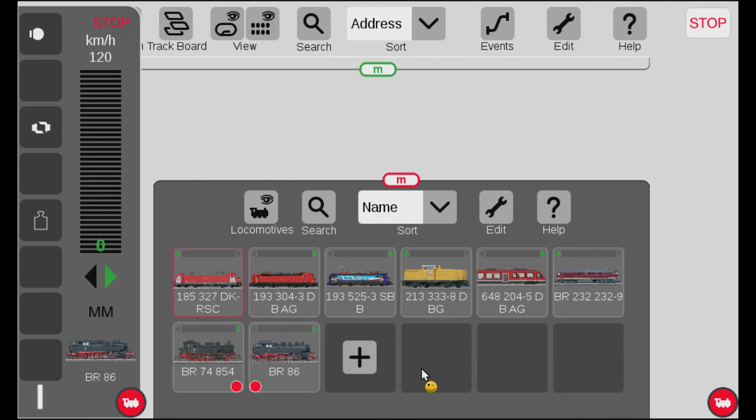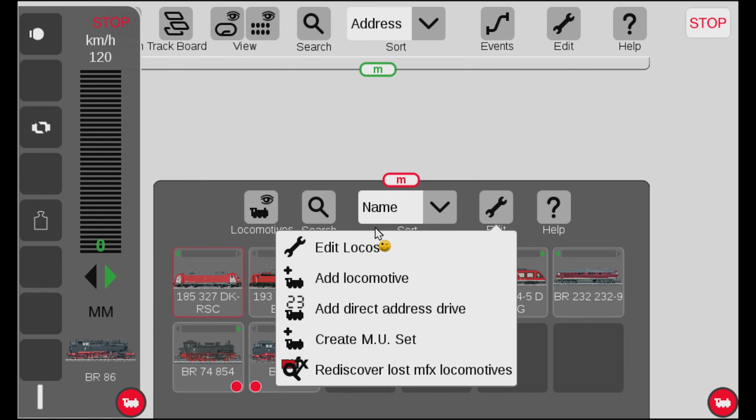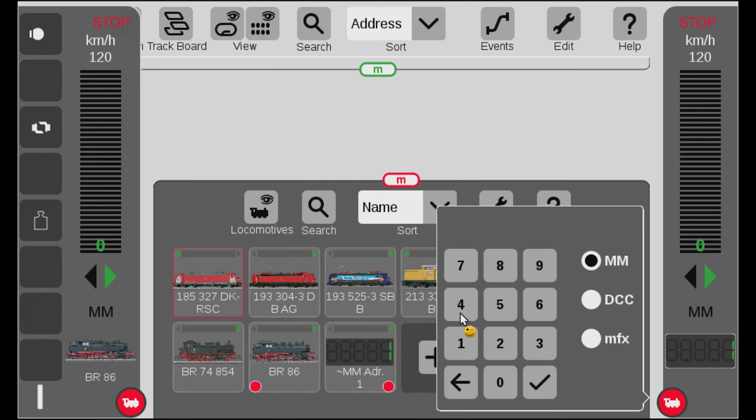Now, you might have a locomotive where you really just want to get it on the track quickly. And the only thing you're really interested in is to be able to drive it. In that case, you can actually use the direct access. So I go here and I click the edit button, and then you see there's additional options down here. There's actually one here, there's an add direct access drive.